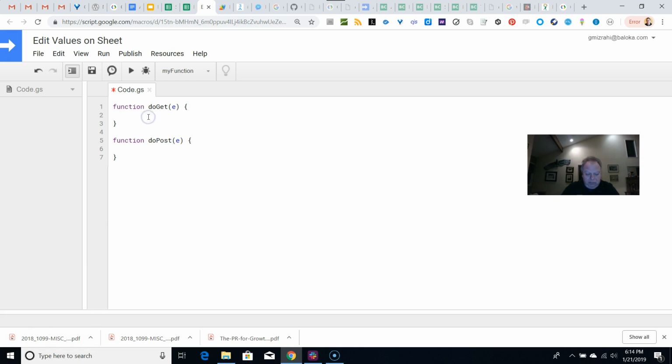And here I return, let's say that I return something called handleRequest, and I pass the parameter e, and I want to copy this on the other one. So I want to be able to do everything with the same code, so I don't want to duplicate things later. And then here I create a new function, handleRequest, and I pass that parameter.